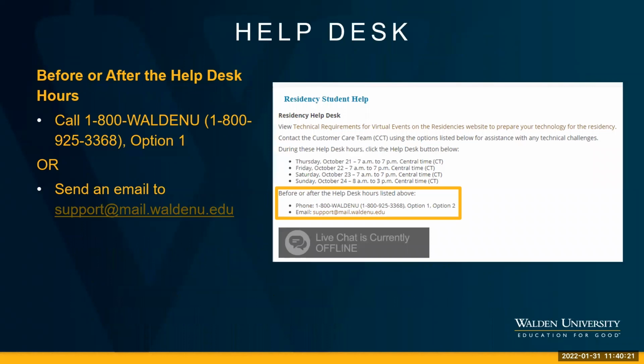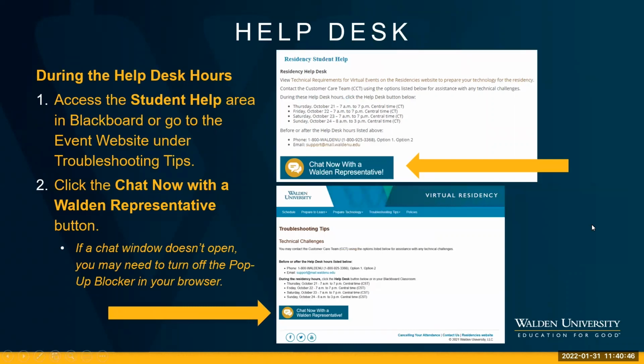Here's a closer look at that help desk. Within your Blackboard classroom, you will see a section that's called Residency Student Help. If you need assistance, again, outside of those help desk hours that are posted, you can call 1-800-WALDEN-U or send an email to support@mail.waldenu.edu. During the help desk hours of operation, you'll see a button that says Chat Now with a Walden representative. You will click on that link in order to open the help desk chat.